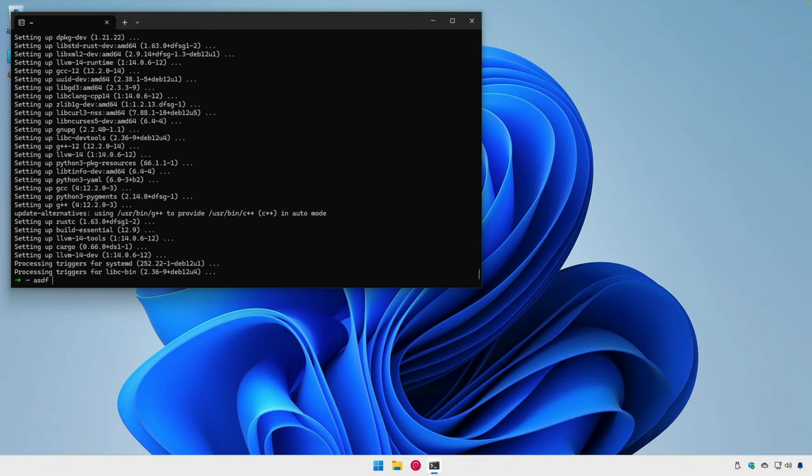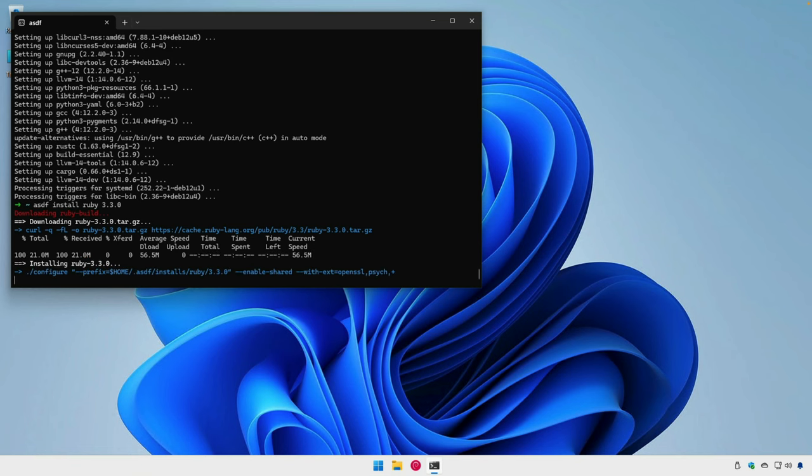So I'll do an asdf install ruby, and then I'll put in the version I want to install, and the latest is 3.3.0. This will take a few minutes to install, and depending on your hardware, it could take a bit longer.